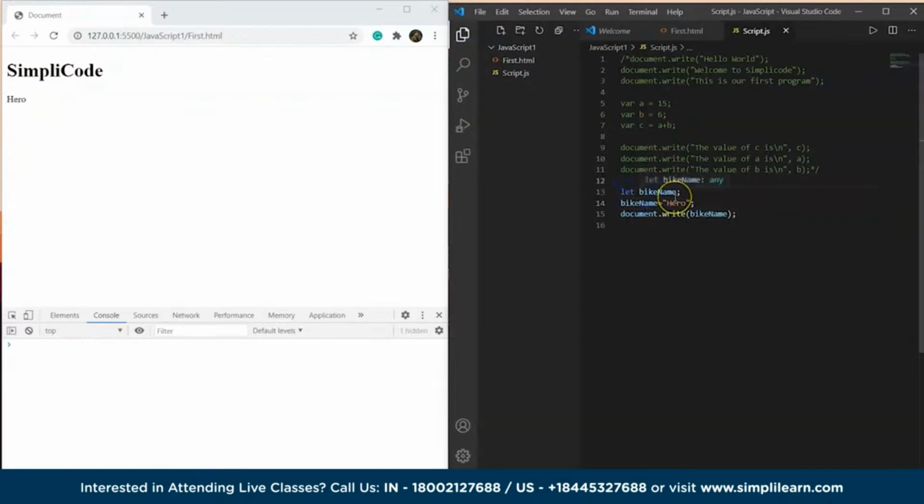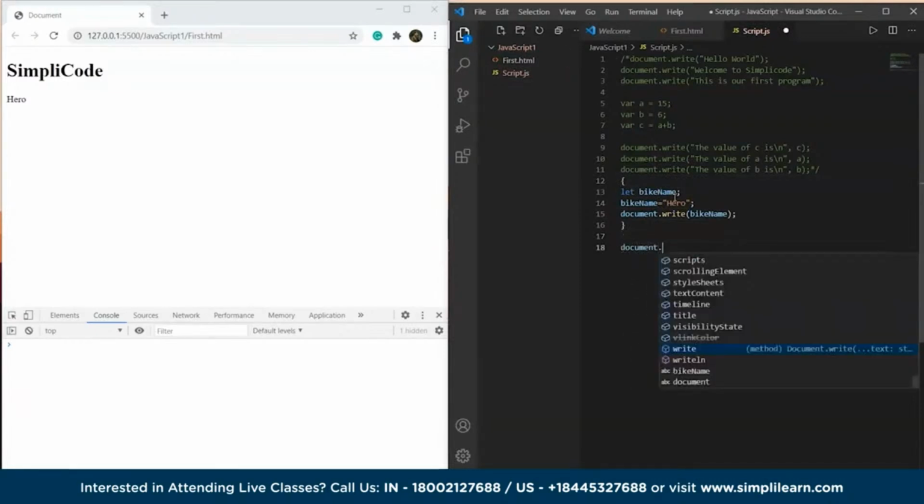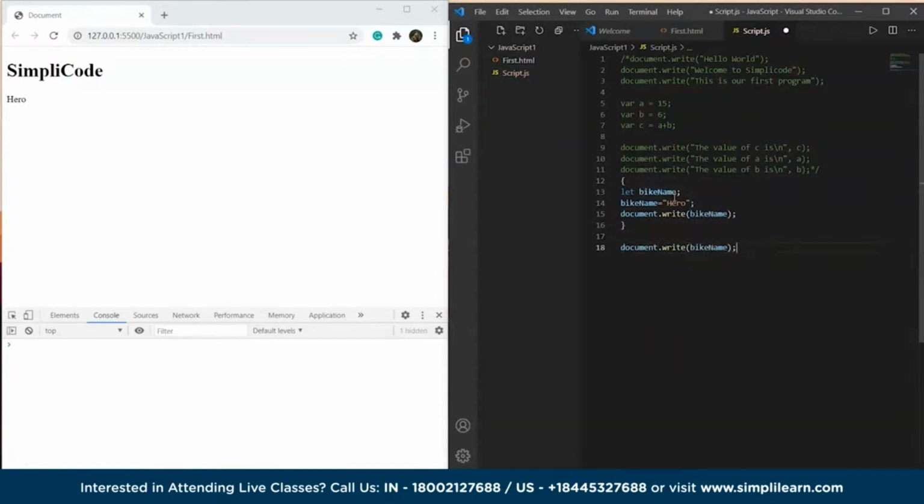But if we try to put this code inside a block, let's suppose we put this code inside this block, a pair of curly braces, and we will again try to access document.write. We'll try to access bike name again. From here, from outside the block, we try to access this. Save it, and here you can see bike name is not defined. It is an error in line 18.